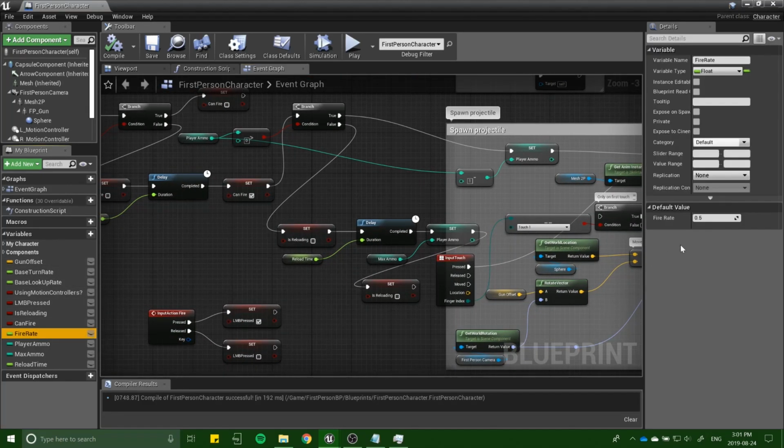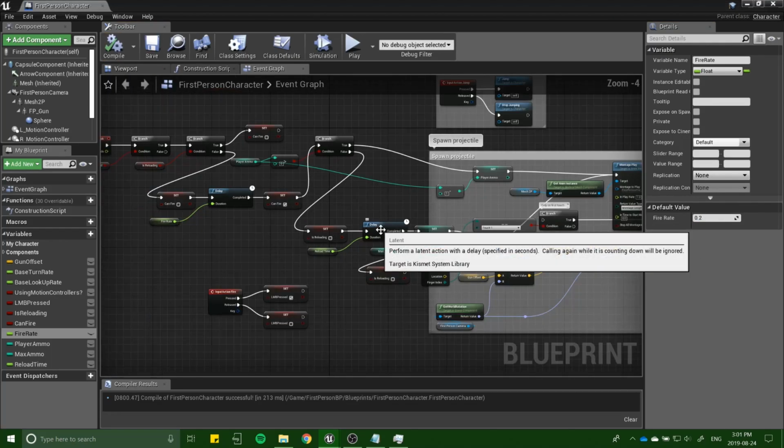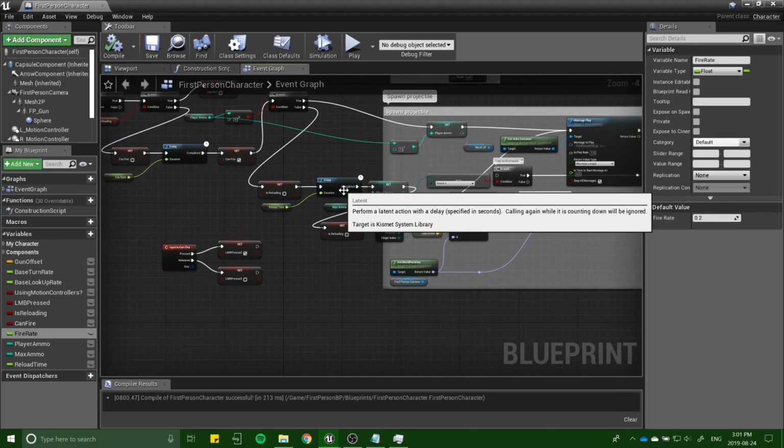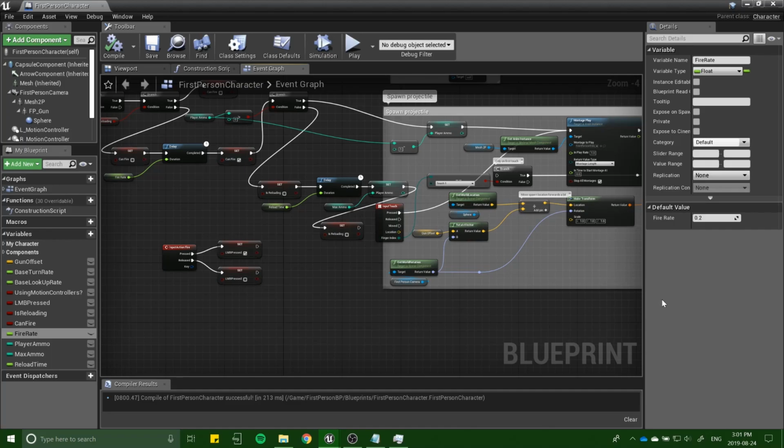So, I'm just going to set this a little quicker. So yeah, now we have a simple reload system, and now we can add a function to reload manually.